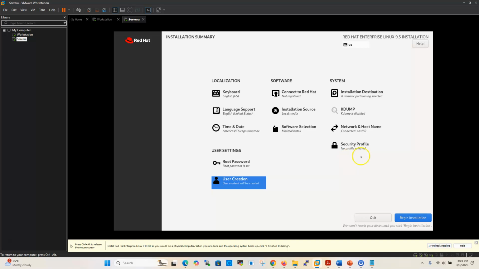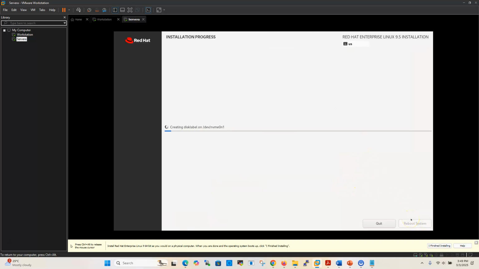Then I'm ready to begin installation. Click on begin installation and wait for it to continue running until it is fully installed. Then we will see the reboot button here turn blue. Then we will reboot it. It's not going to take as much time as the workstation because this contains fewer packages.